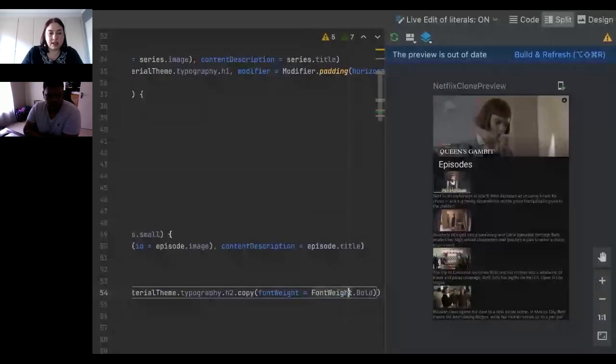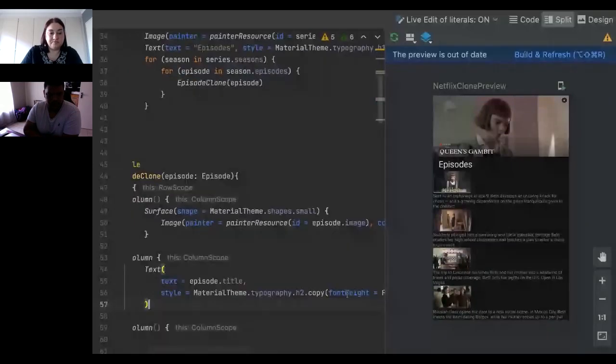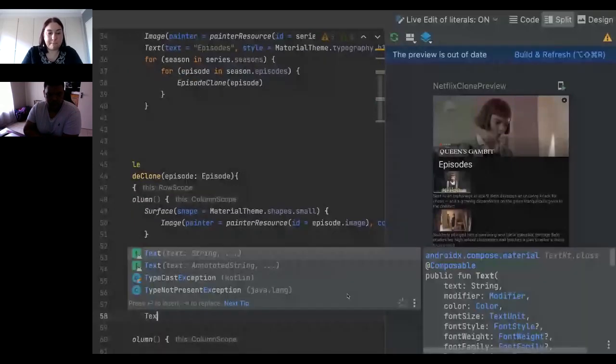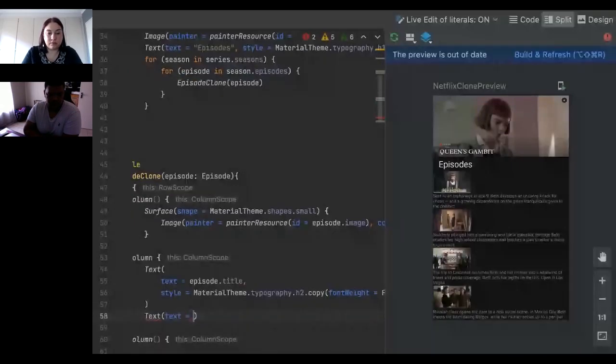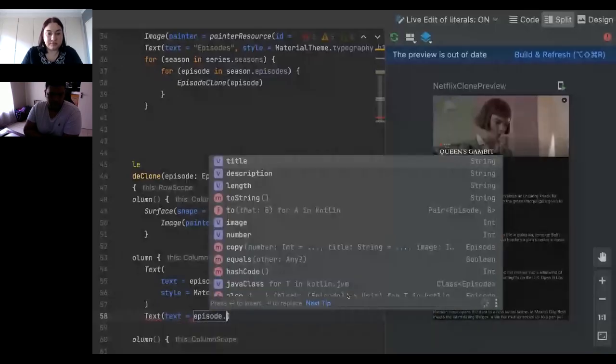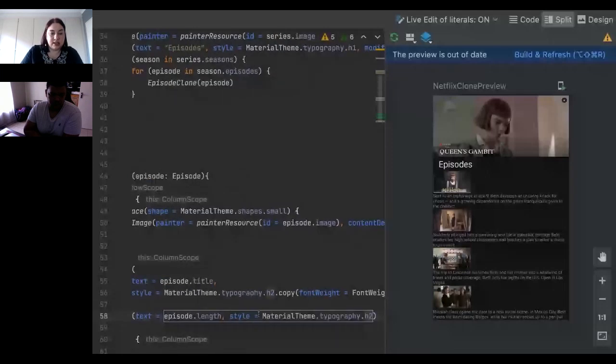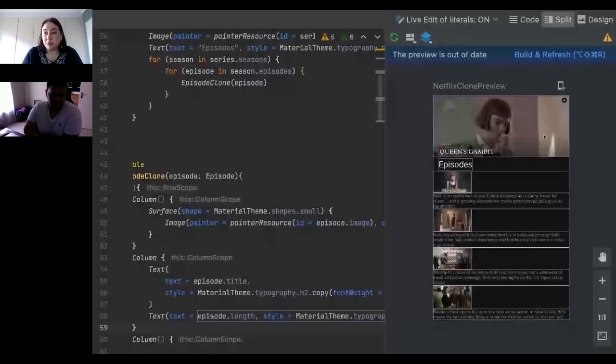Okay, our next text that we're going to have is just the duration. Length, sorry. And the style is exactly the same. The title, we just wanted it to pop a little bit. Okay, great. Let's have a look and see what it is now. So I'm not going to press this, I'm going to press that.